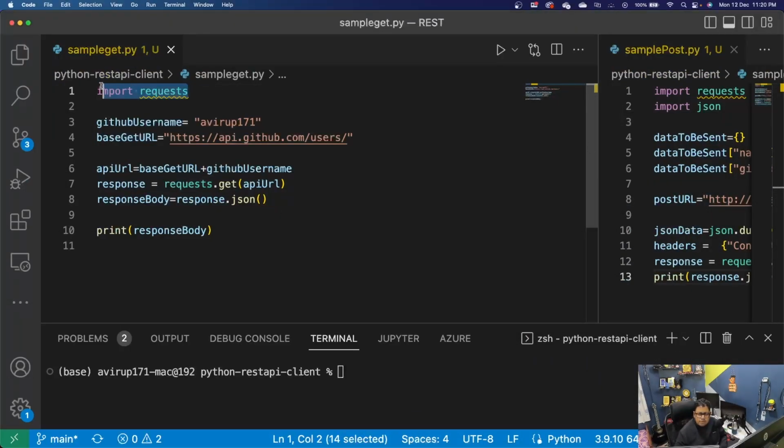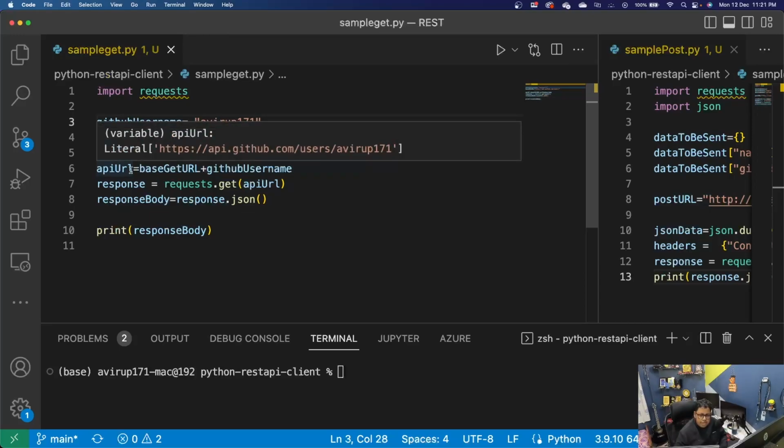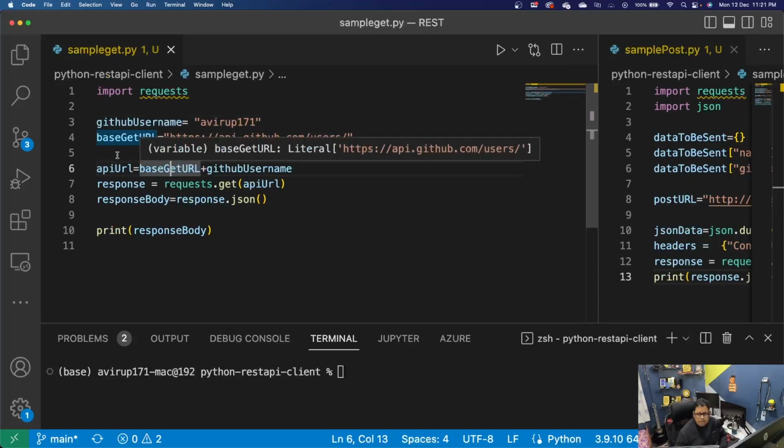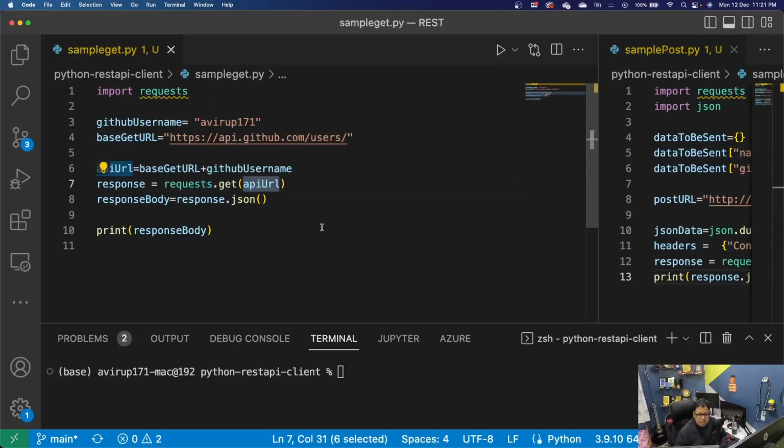The first step is, obviously, import requests. Then I declare my GitHub username in a variable. Then I declare the base GET URL, from where I need to get the information. And finally, I form the API URL, which is the base GET URL plus the GitHub username, which is avriv171. And then I trigger a GET request to this particular API.